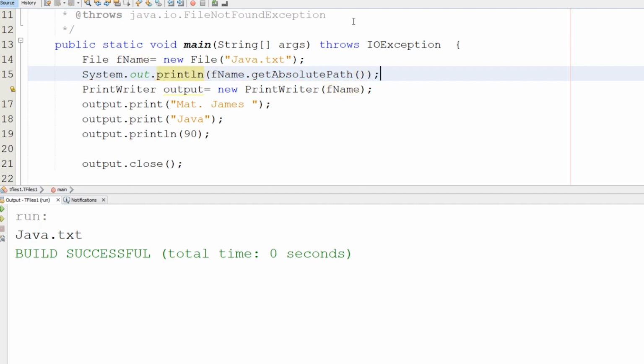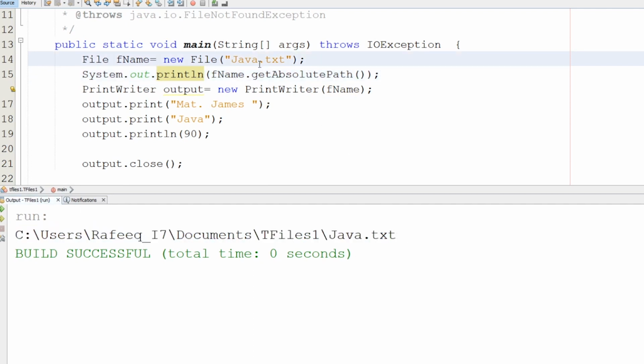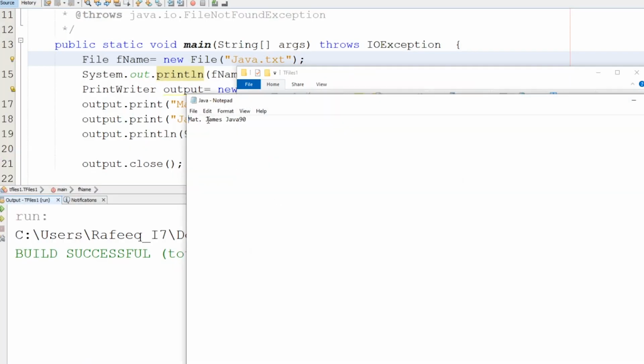And by default this will be located in your project. See that this is the full path, you see that? So you can go to this directory and you can find it over there. So let me jump to there, and here is the file, and you can see this is the data. These are the things that we just added.